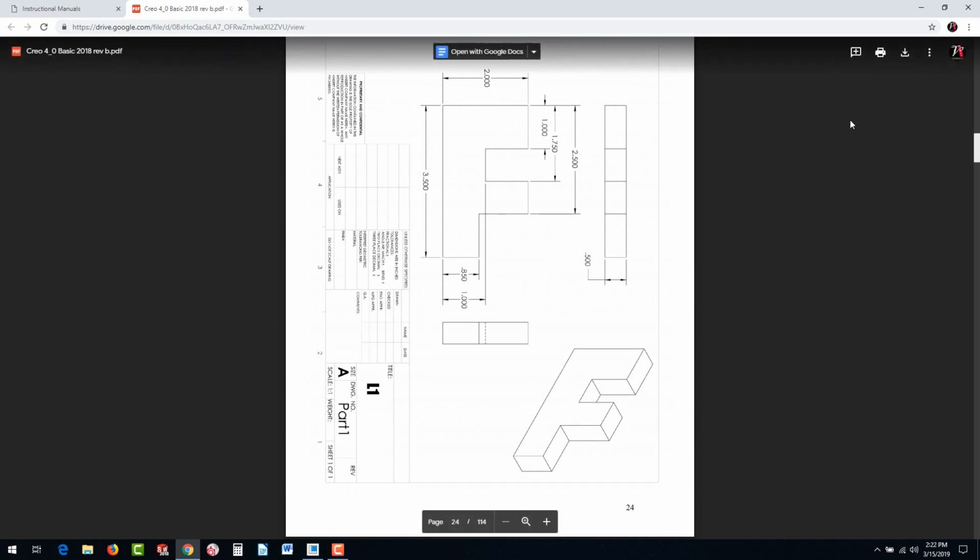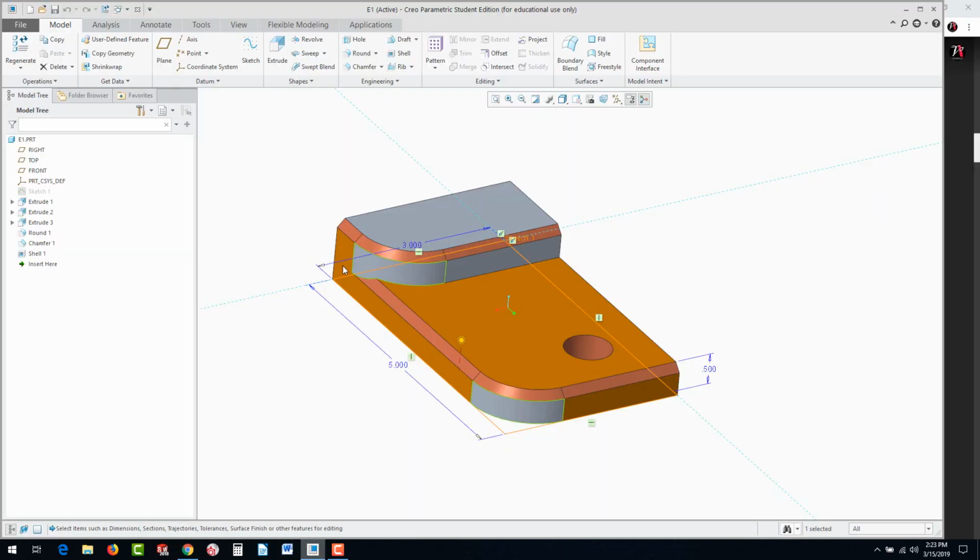If you want to download this document, you just hit download. It's just on Google Docs. You could right-click and rotate it to see this the proper way. But you can see in this case, it's just like an F that I'm going to put together really quick. 2.5, 1 inch there, 2.5 by 3.5, and it's a half inch thick. So let's build that in Creo.